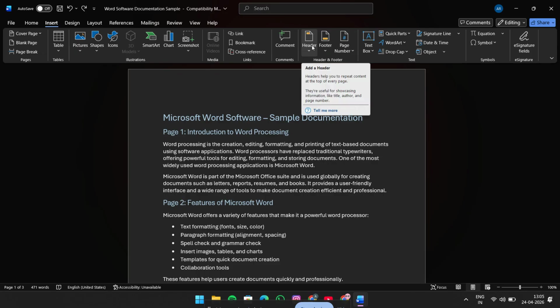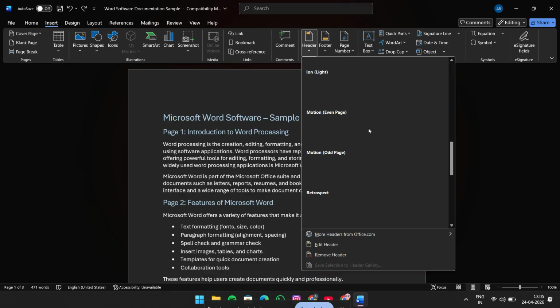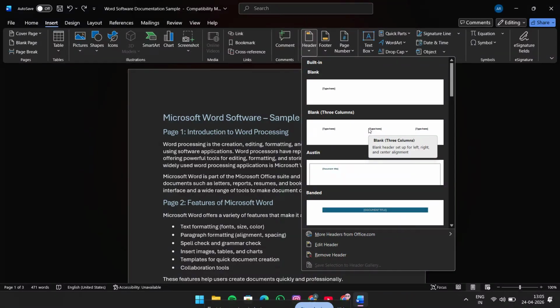If you want information to appear at the very top of every page, click Header. If you want it at the bottom, click Footer. When you click one of these buttons, Word will open a built-in menu with different style options. You may see a range of presets from simple blank layouts to more designed styles. Go ahead and choose the style that fits your document best.